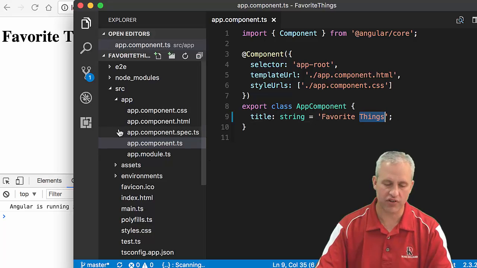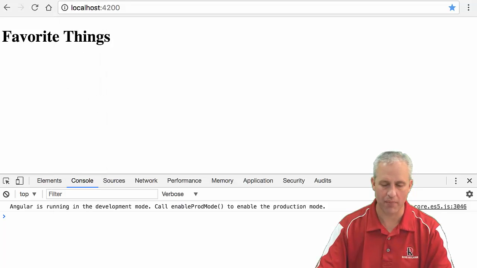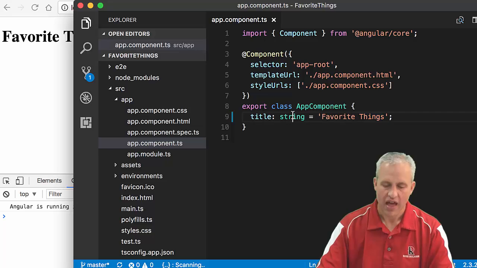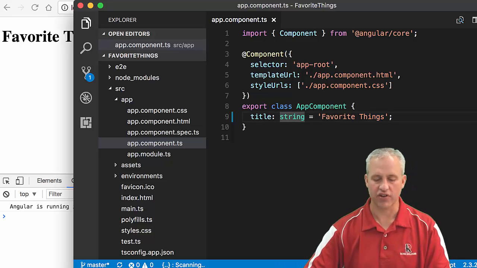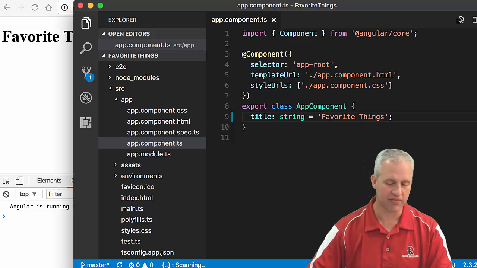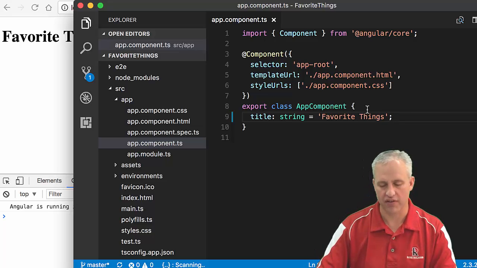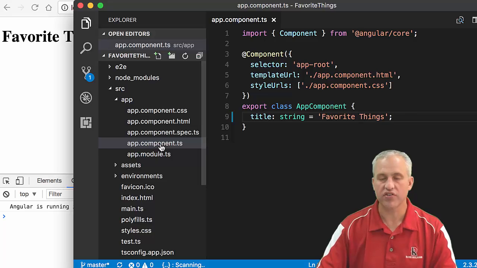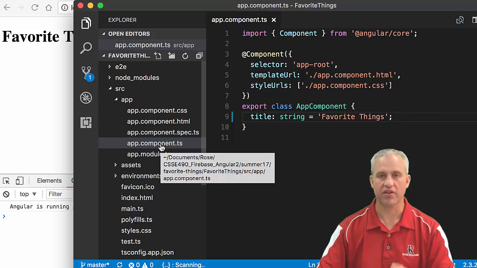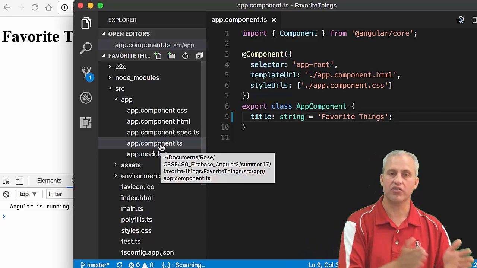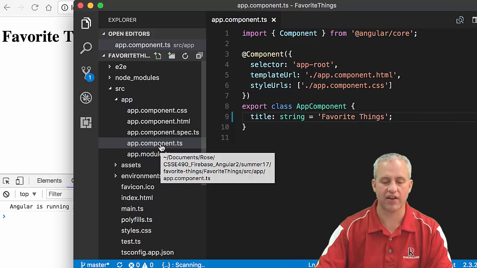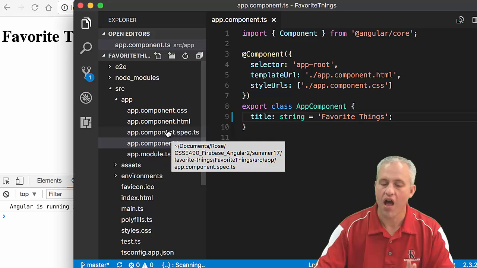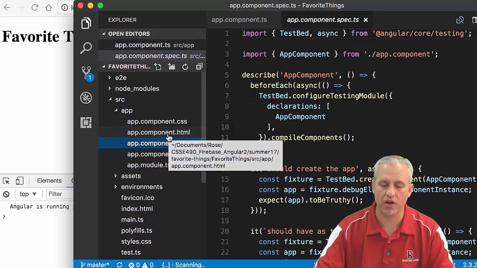So go ahead and change that string to say favorite things, and it should pop up over here. And then my linter is going to yell at me about saying that it's a string when it's obviously a string, but I'm going to just leave that and I'm going to let my linter fix that for me. So this is your TS file, stands for TypeScript. The TypeScript gets transpiled into JavaScript, but it makes your coding life a lot easier, the fact that it is TypeScript. Other files in here, just to point out what's what.